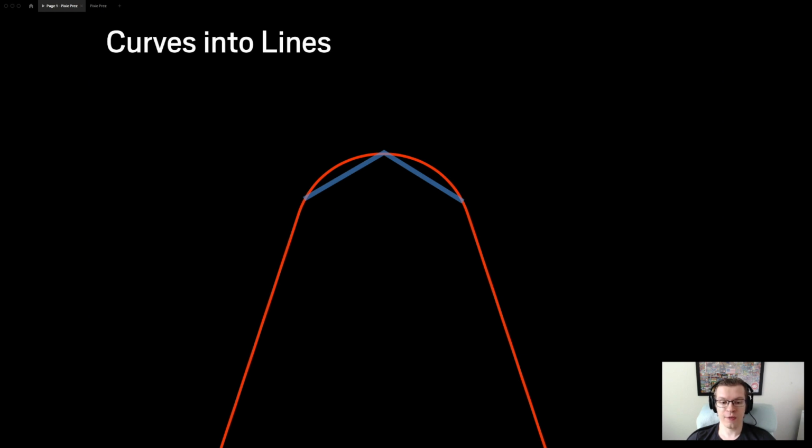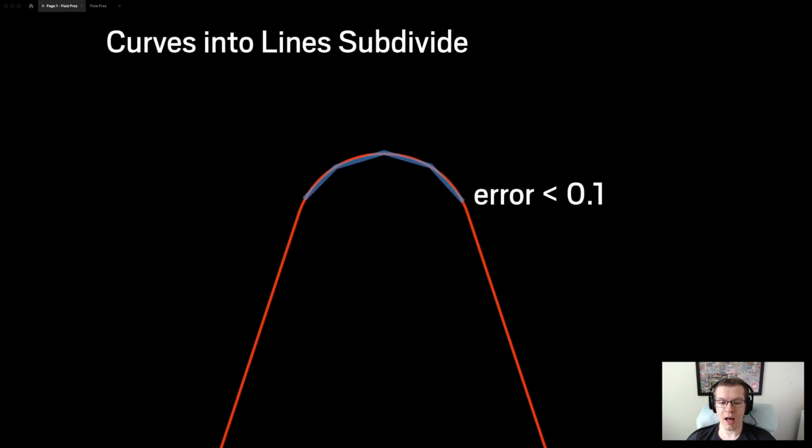The way we do it is first we take the curve and we split it into two. And then we see if the error rate is low enough to stop. If it isn't, we continue, we subdivide it again and again and again until the error rate is acceptable.